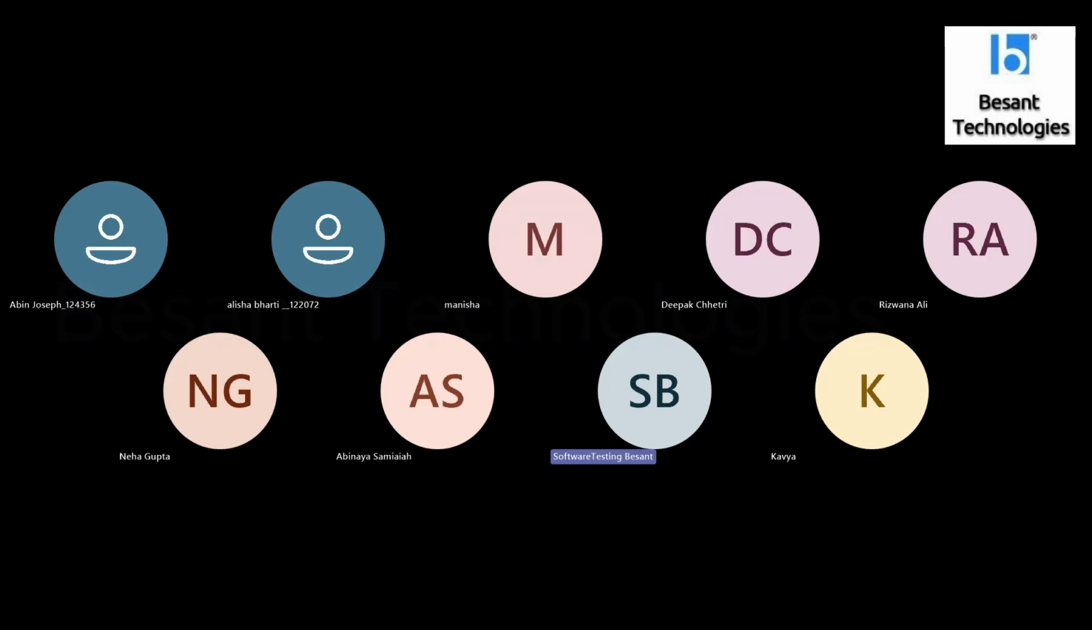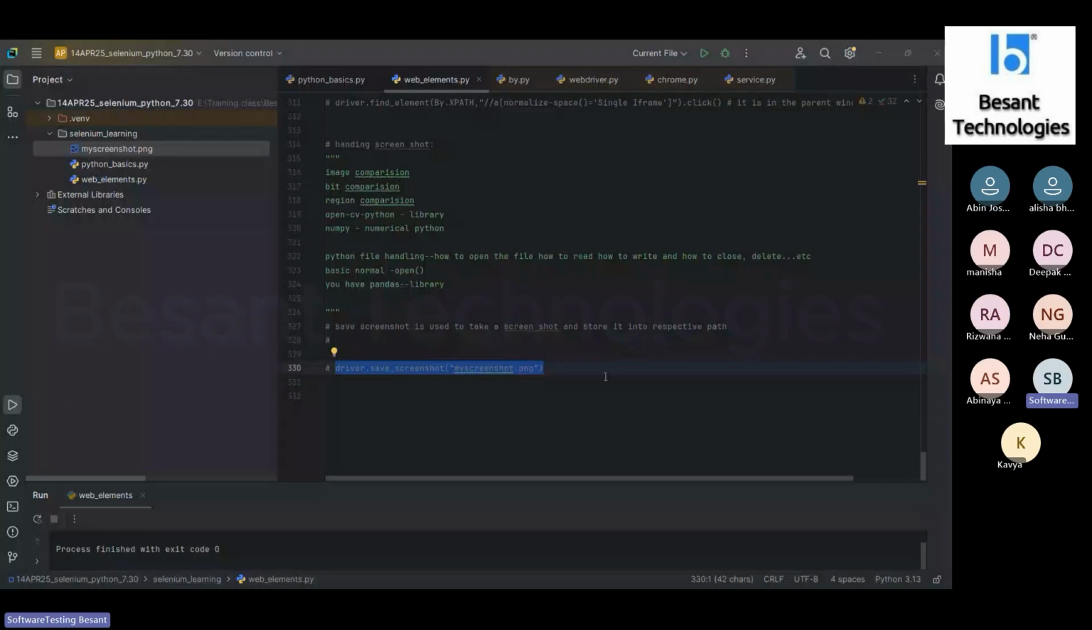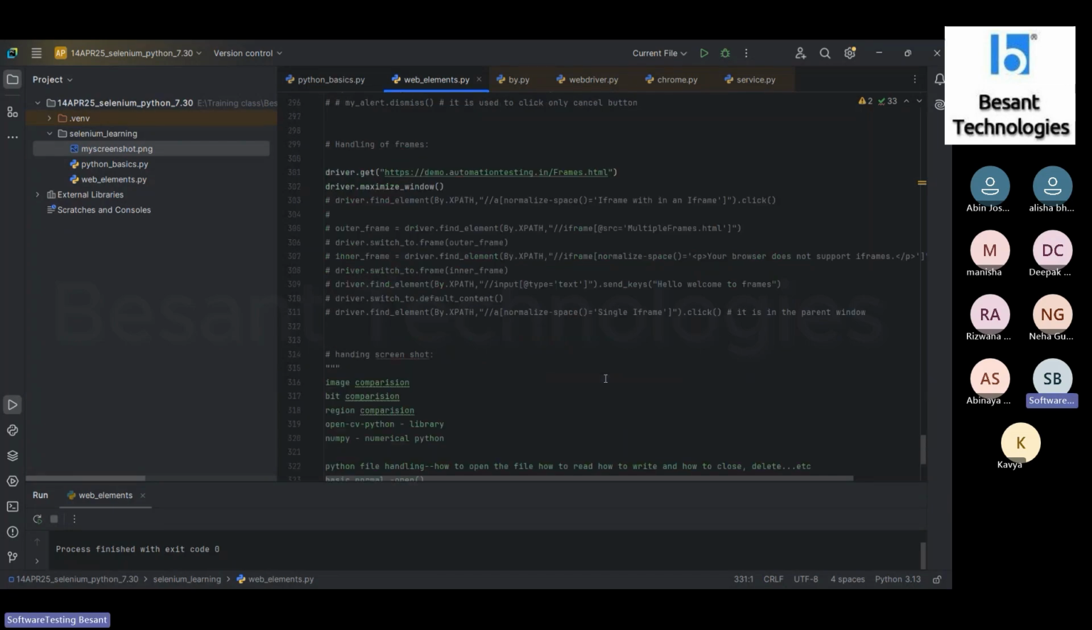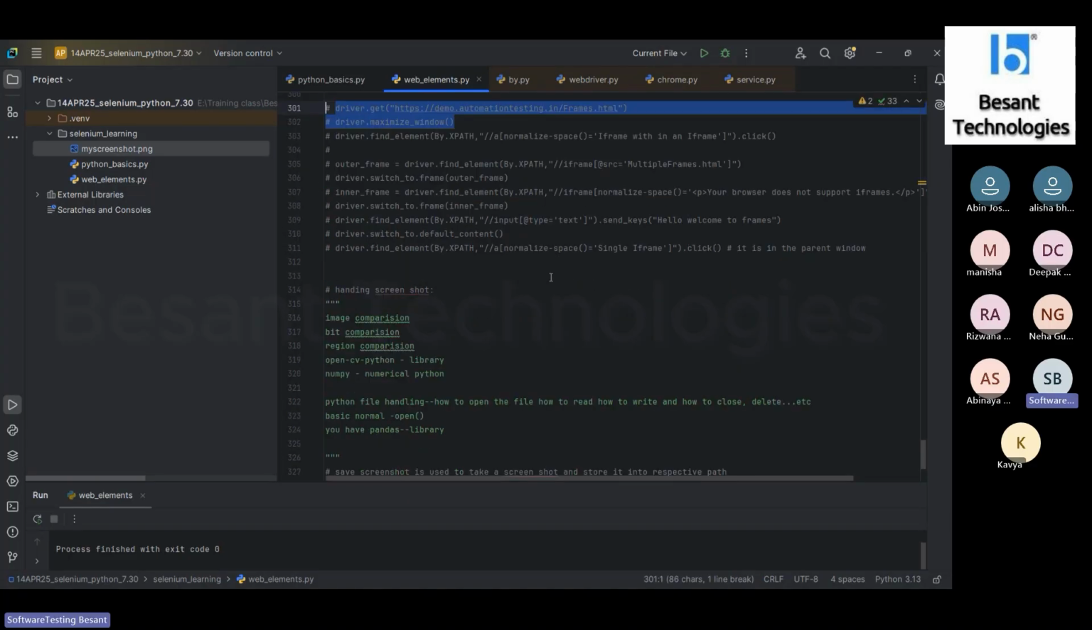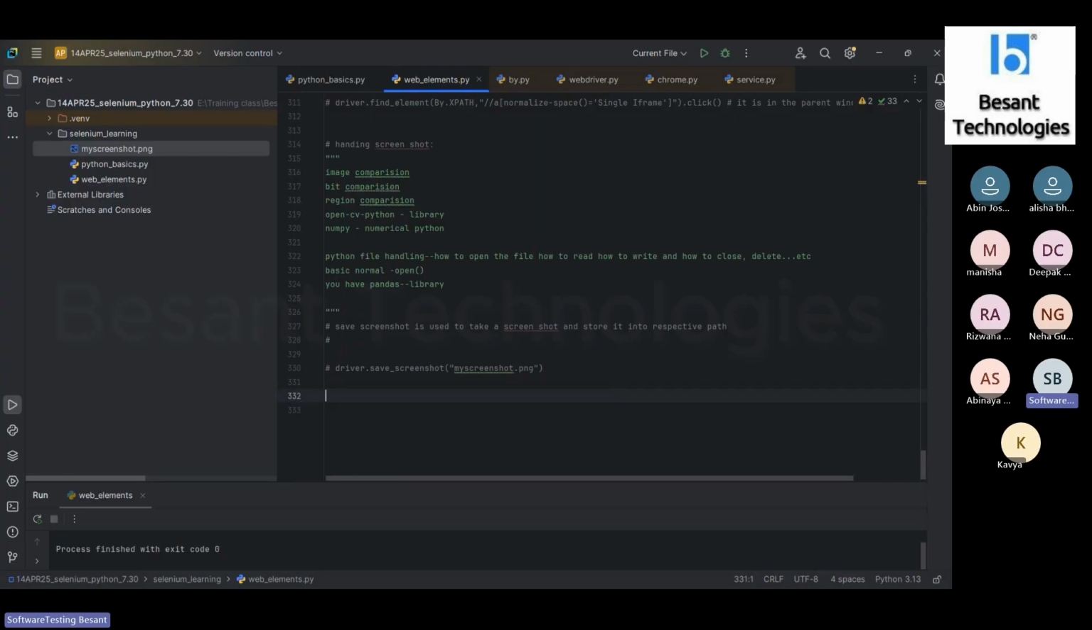Let me share my screen. Okay, yesterday we discussed frames, handling of frames. We discussed alerts and pop-ups and the screenshot. Today we will be discussing handling of multiple windows.